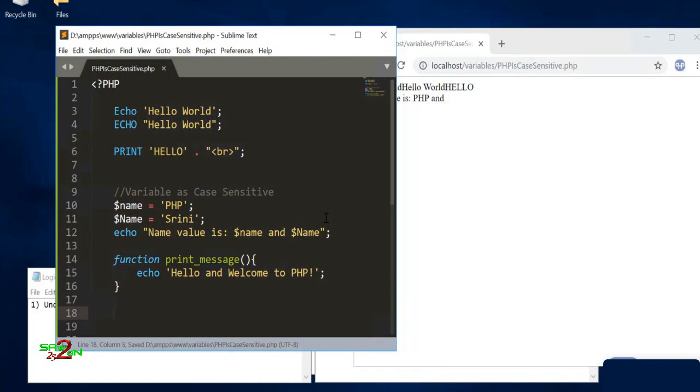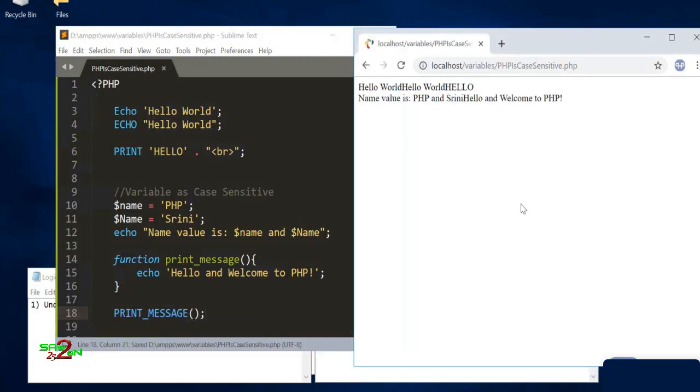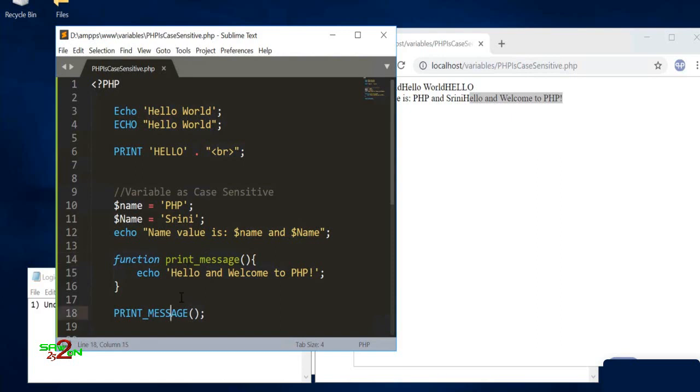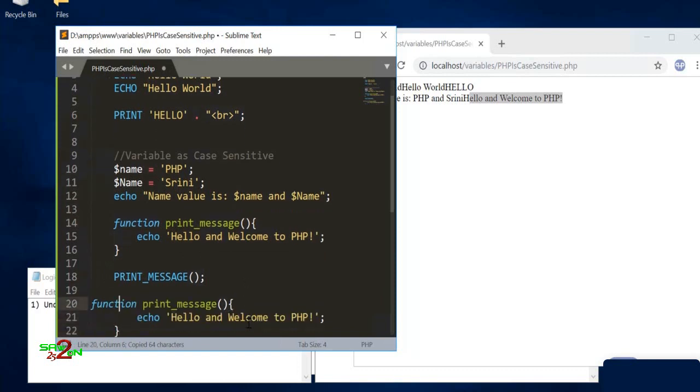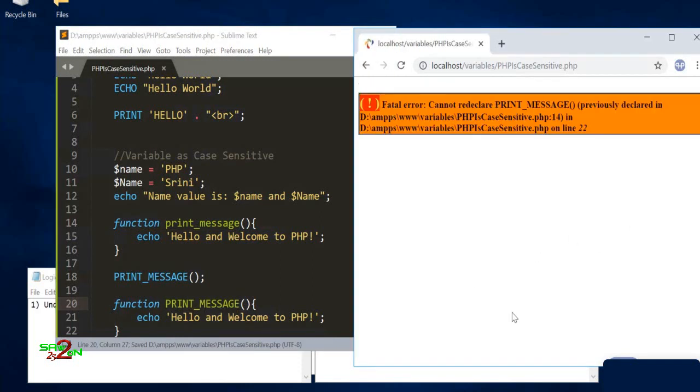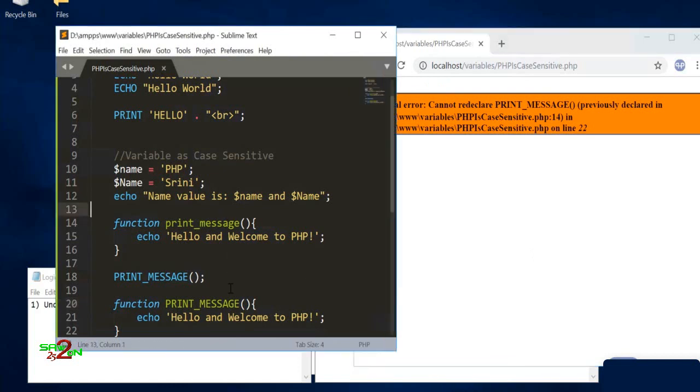Okay, and I tried to print this. And let's see what happens. It doesn't really care, right? It doesn't really care whether your functions are basically uppercase or lowercase. And what happens if you create a duplicate out of it? Because it doesn't care, it will be able to find the duplicate, right? It will error out because you're creating a duplicate.